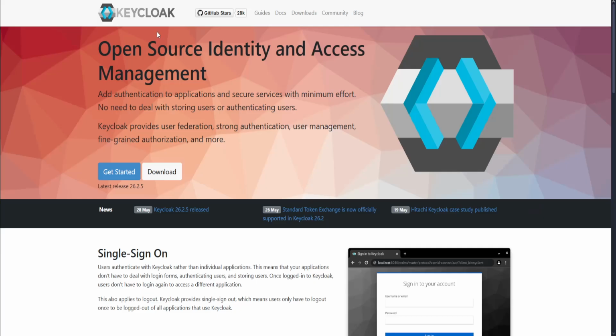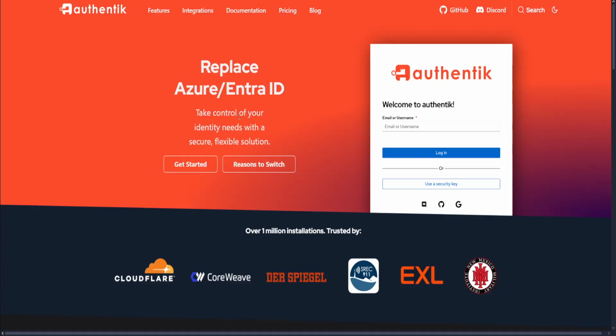So in conclusion, choose Keycloak if you're an enterprise requiring a robust, scalable IAM solution, and then opt for Authentik if you're a small to medium-sized organization seeking a user-friendly open source tool.